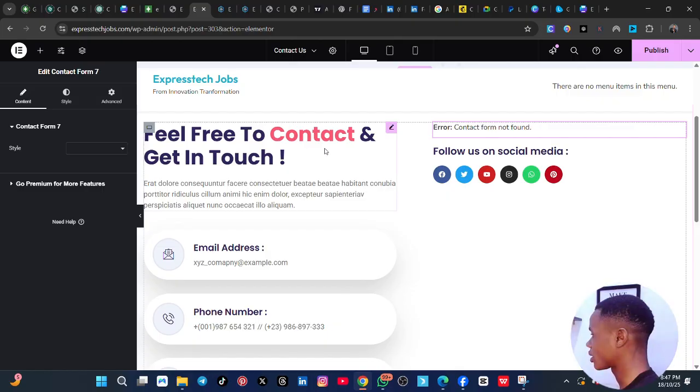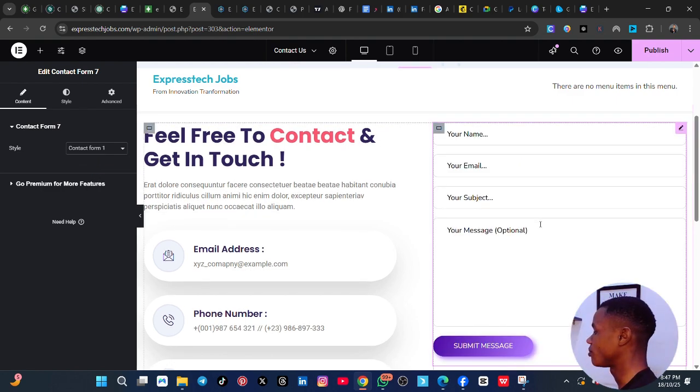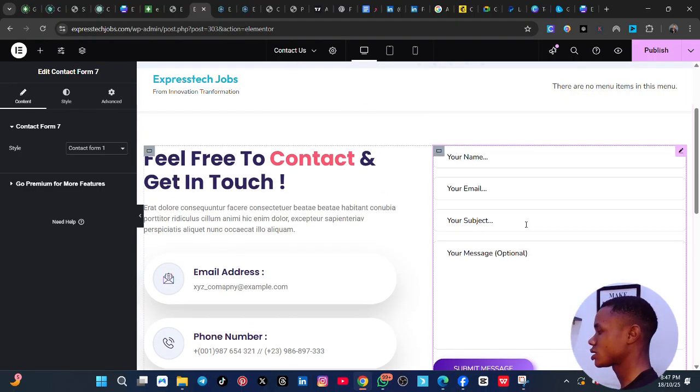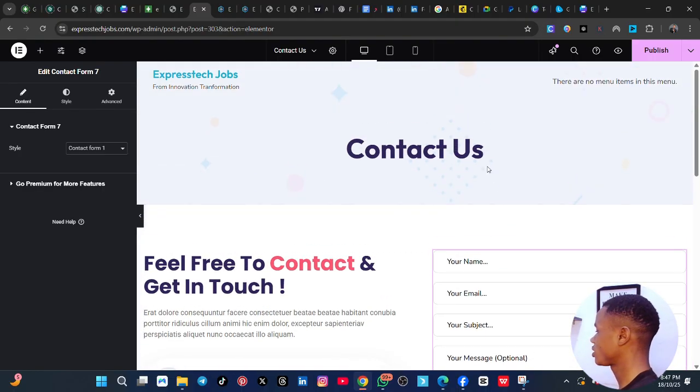Click on it, and then you can see style, contact form 7 style. Click on it, and because we have created the contact form, we have put that code here. We can now put it here, and then you can see that it has brought in our form. But you need to actually put that code before it will work. So everything is looking good.